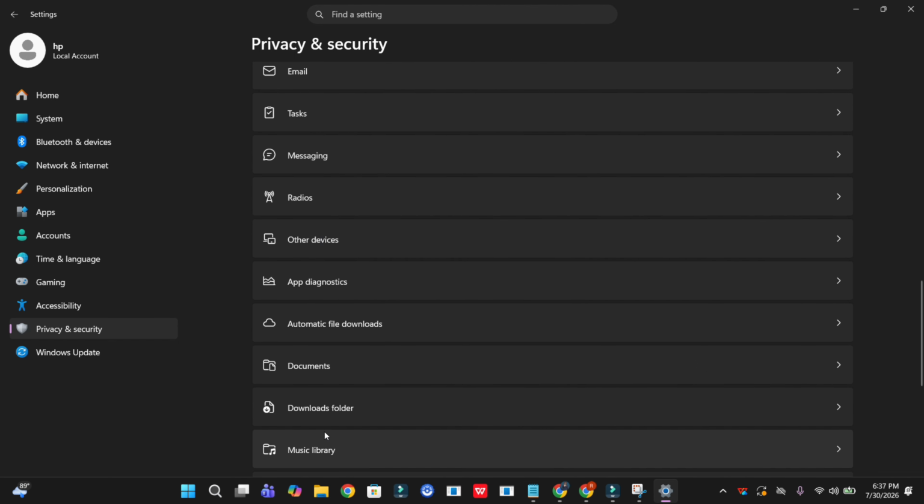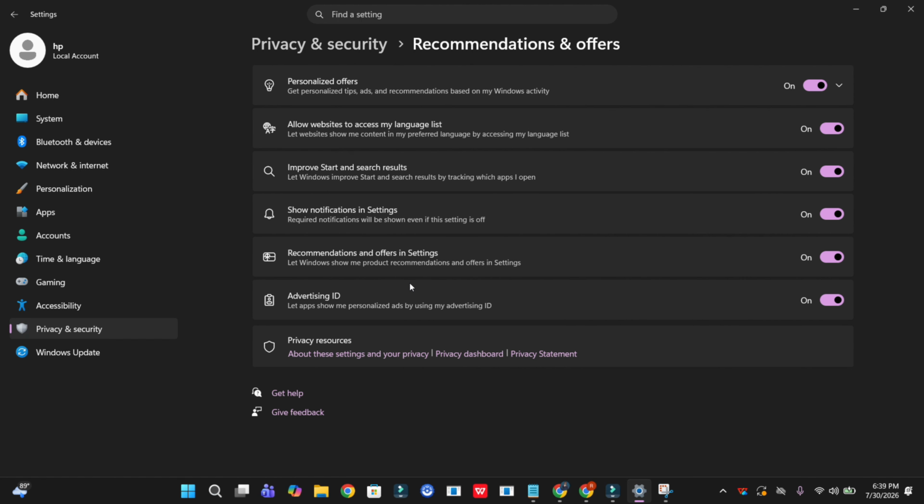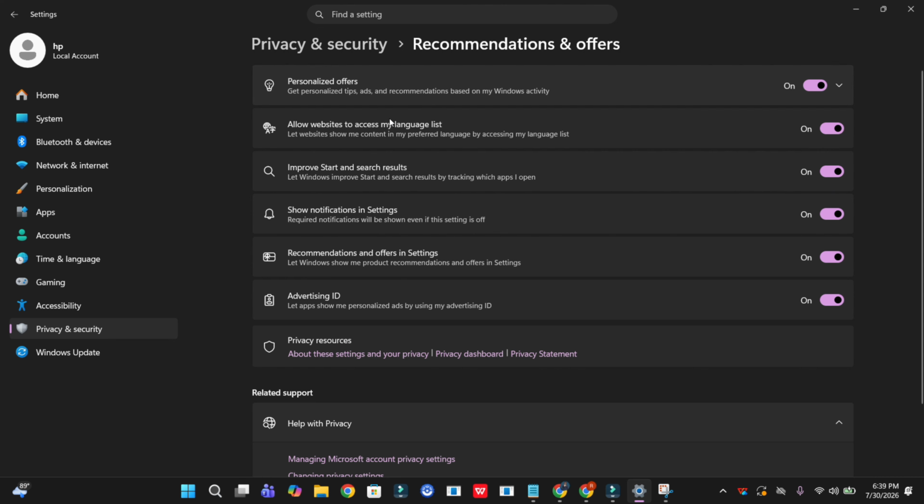Let's jump right in. Open Settings, select Privacy and Security, and choose General. First, turn off "Let apps show me personalized ads by using my advertising ID." This won't remove every advertisement. It simply stops Windows from using this advertising ID to make ads more personalized.